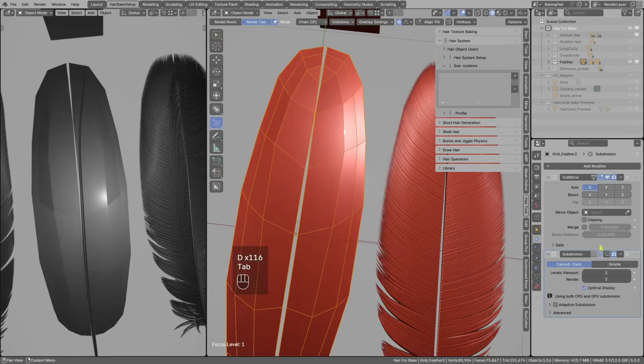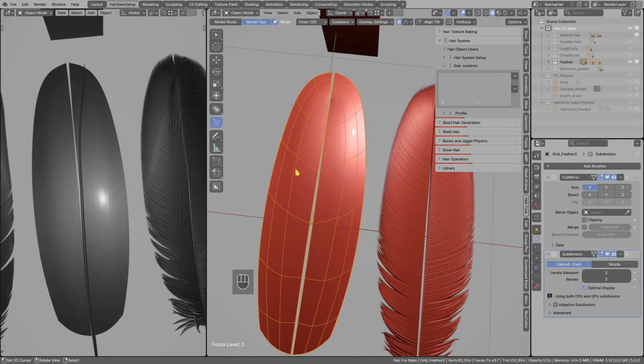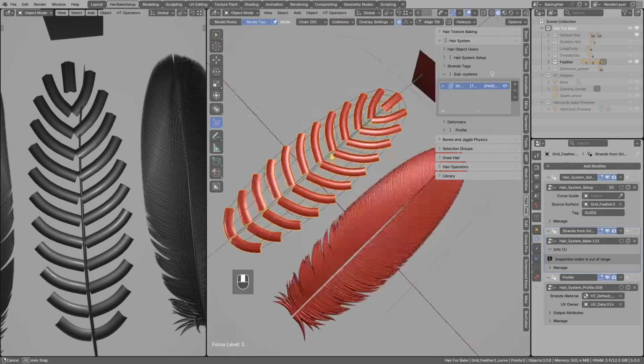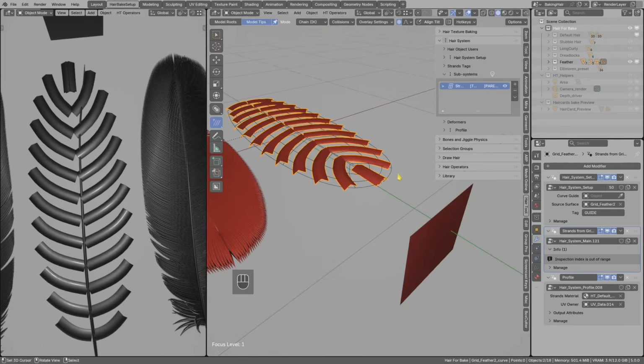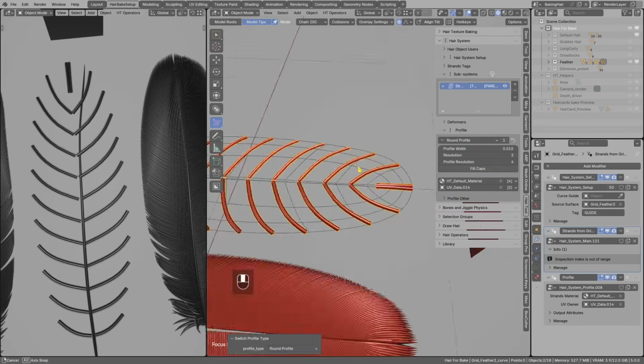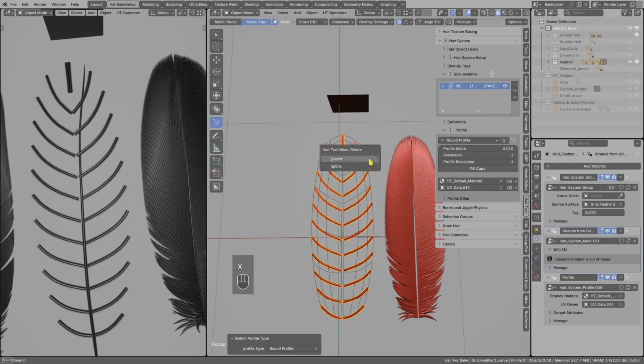And let's enable mirror subdivision, and to spawn strands you can just use Ctrl-Shift-H, strands from grid, and that's basically it. Now you see we have a bunch of strands spawned, and instead of using flat profile I switch to round profile. Okay, so this is the basic setup.